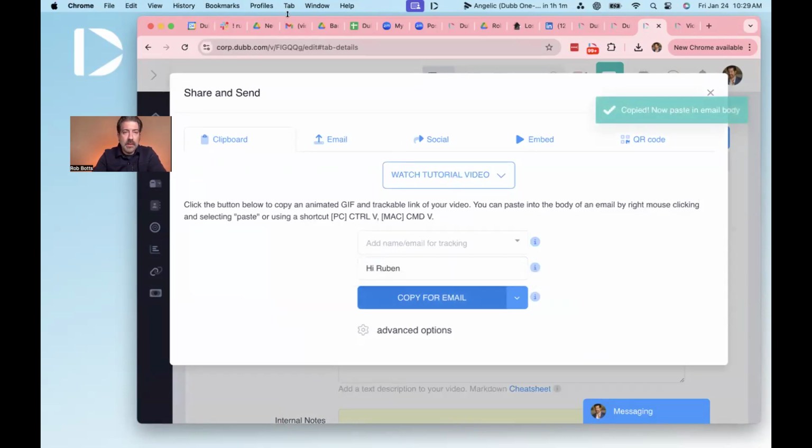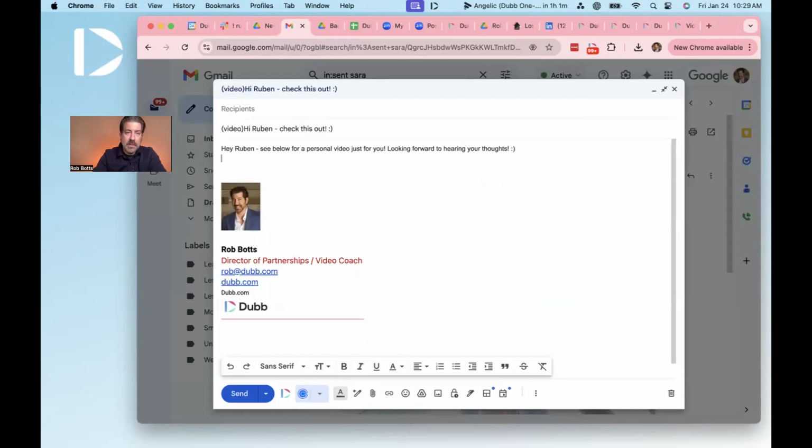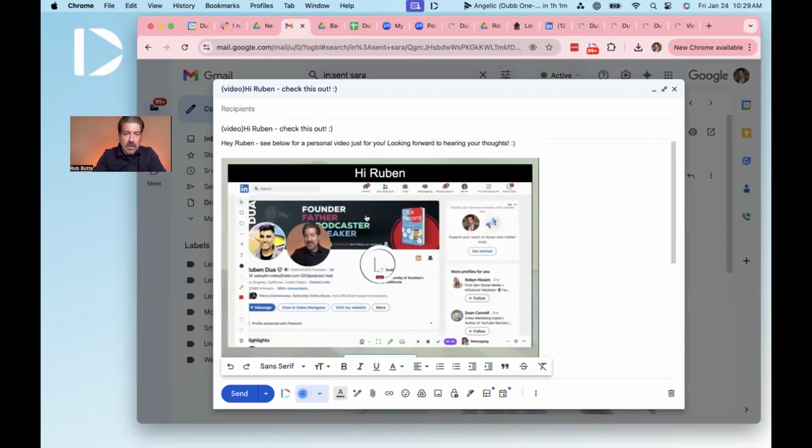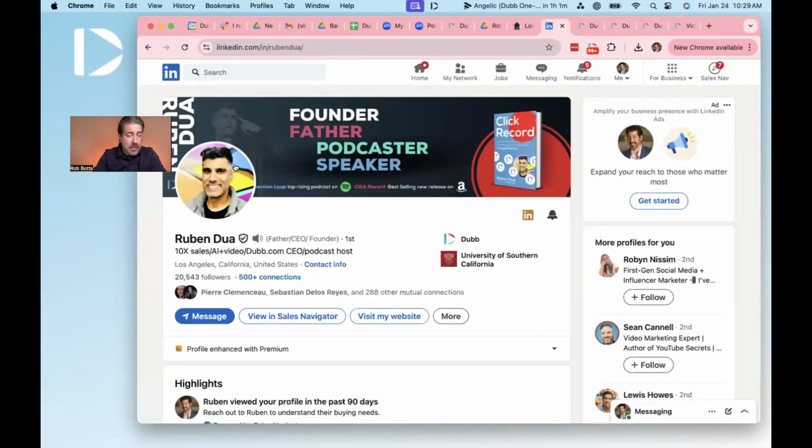Click Copy for email, and then it's just a copy and paste right inside the compose, just like that. Now on LinkedIn, you'd want to connect with someone first before you send them a video. If not, it would just be a link. Sometimes, people might not watch it with a connection request.